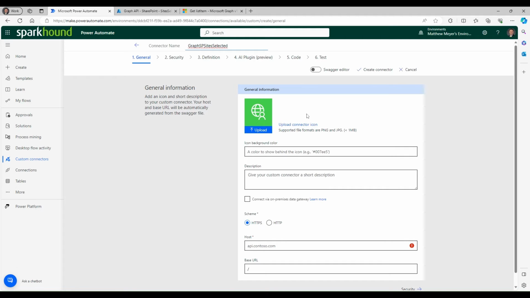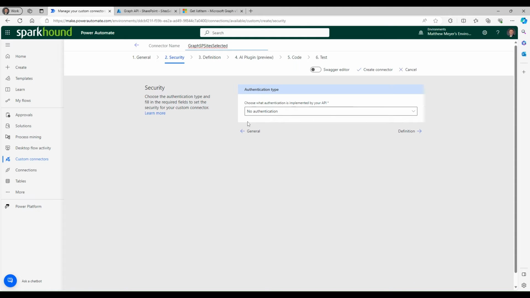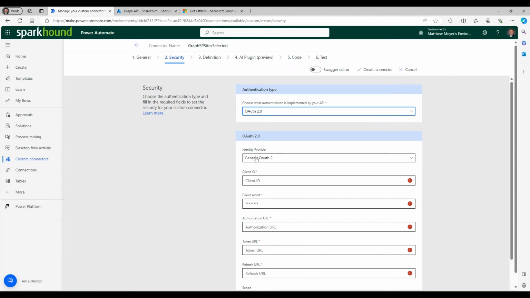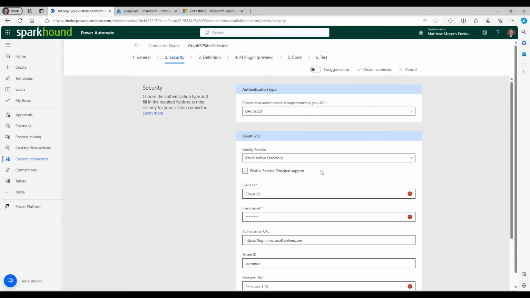All right, so here we have the basic general information screen. You can give it an icon if you want, a different background color, anything that you really want to do here. For my host, I'm going to say it's Microsoft.com. My base URL is just going to be that. For security, now we're going to get into some of the interesting stuff. For authentication, I'm going to call my auth 2.0, and then my identity provider is actually going to be Active Directory. And this gives me all the stuff that I need.